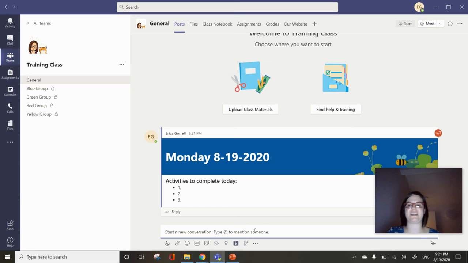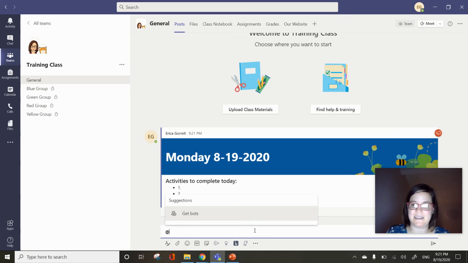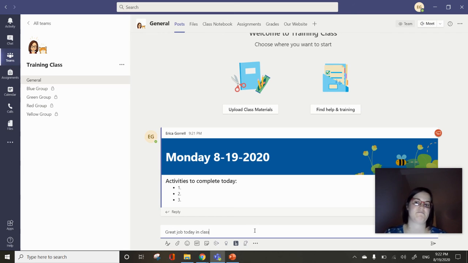Another really cool feature, and I don't know if it'll allow me because I don't have a student added. Let me see. If I type in the at symbol, let me see if it'll let me. Oh, it won't. Okay, well, I'm just going to talk about it since I don't have a student added here right now. If you type the at symbol and then your student's name, let's say you want to say great job today in class, Sarah. You would type in great job today in class, and then put the at symbol and type in Sarah's name.